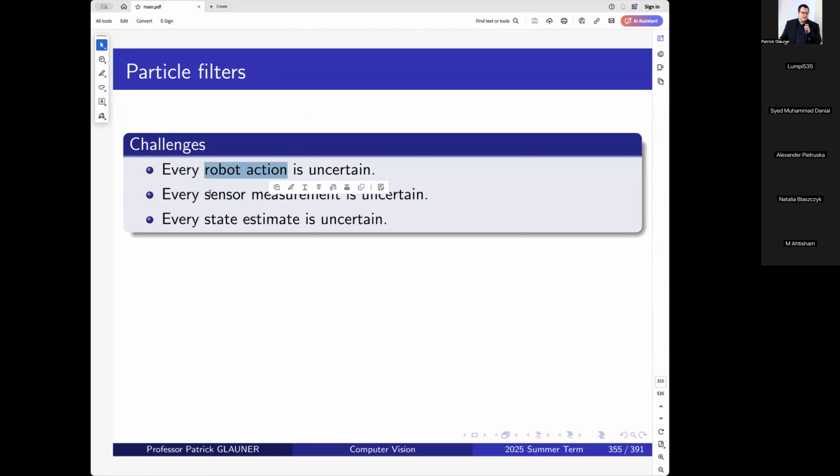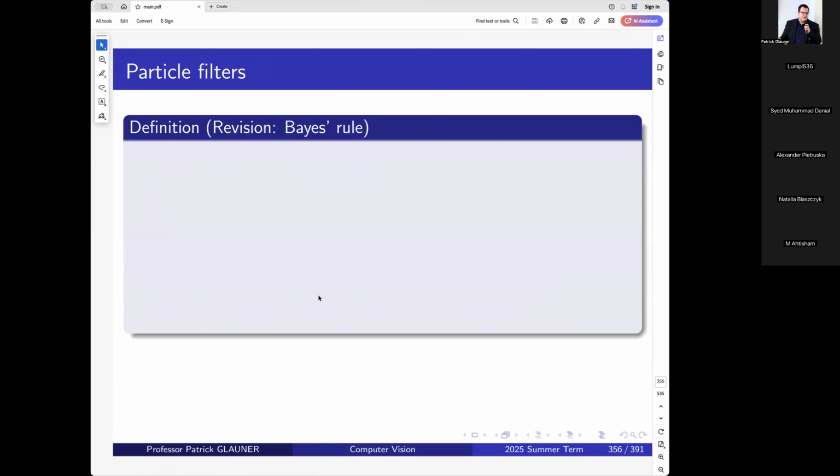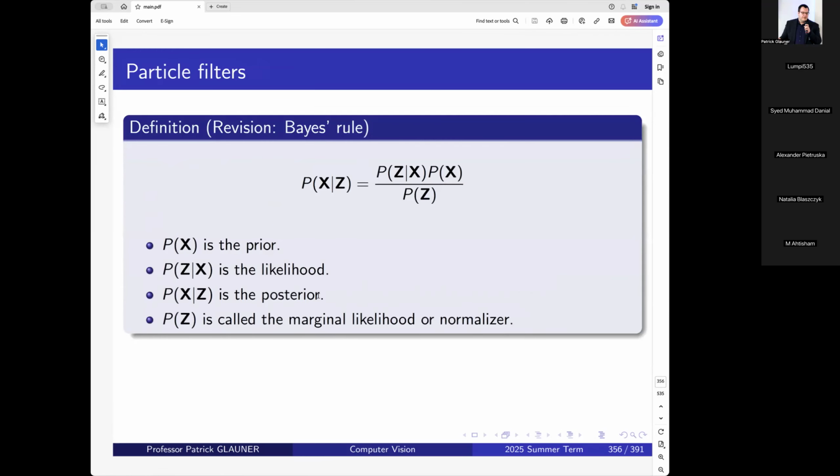But all the actions are uncertain, the sensor measurements are uncertain, and the state estimation is uncertain. And we want to build a probabilistic inference to do this. So what we need is Bayes' rule. We've seen Bayes' rule last week, and you're all familiar with it.